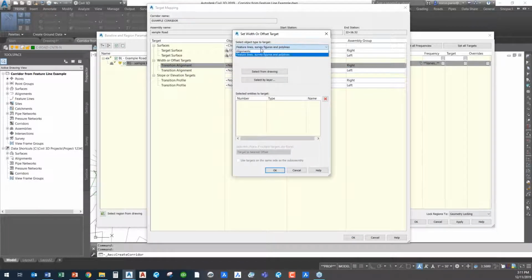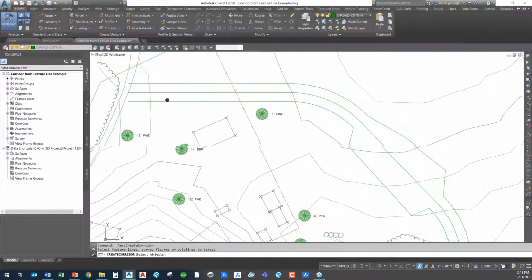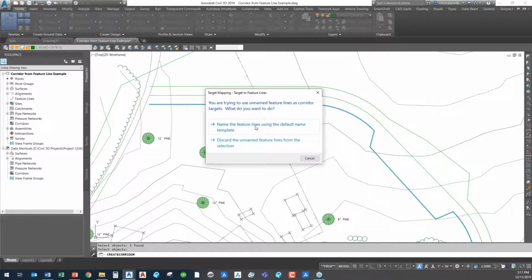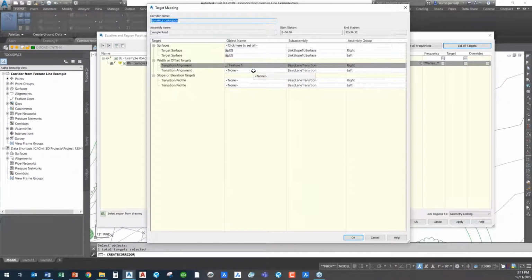And you see that one of the things I can do up here on the top is switch from alignments, which is the default that most of us are used to doing. We go in and add our profiles and alignments. Here I can just do feature lines, survey figures, or polylines, and I can select those right from the drawing. And now I can say, okay, this is the right side. So again, this is where my road started, so the right side is on the bottom of the screen. This is my right side target for horizontal. I'll just name the feature line using the defaults, and I can rename those later.